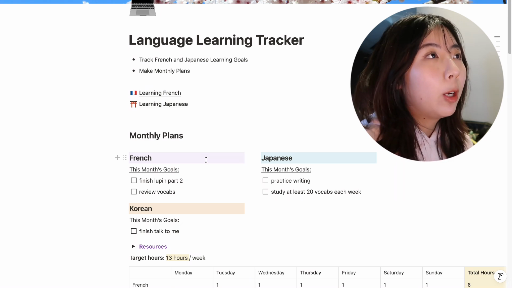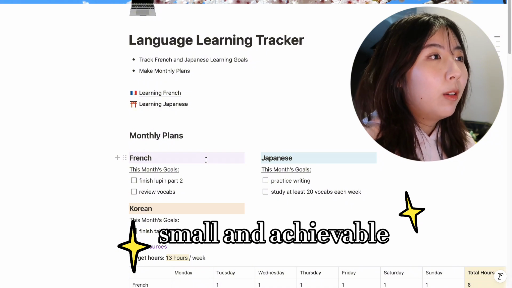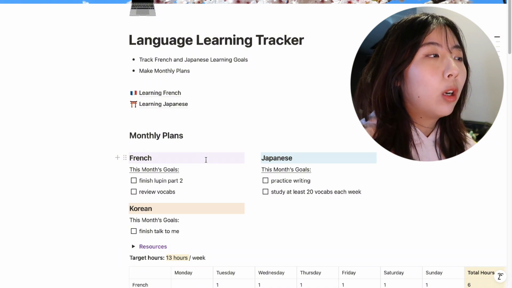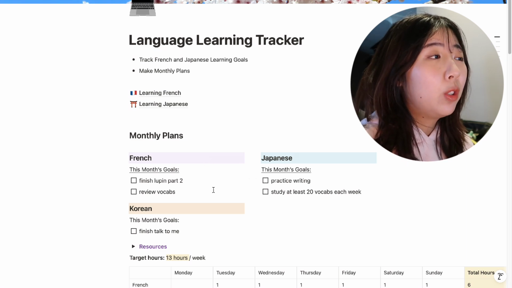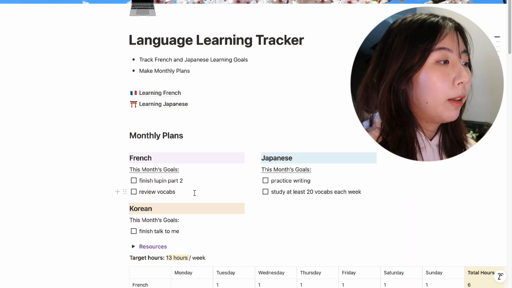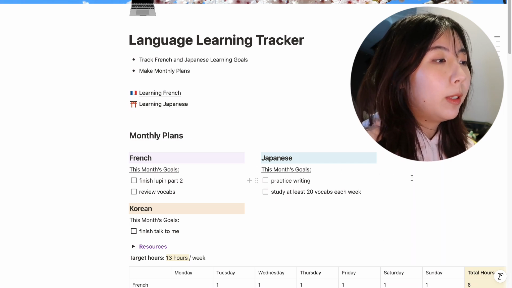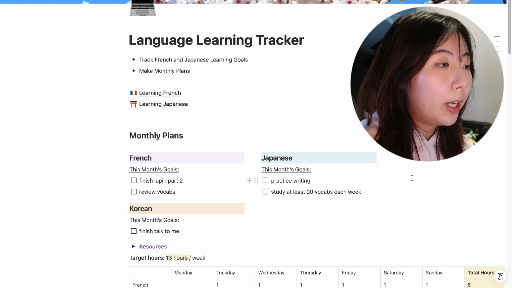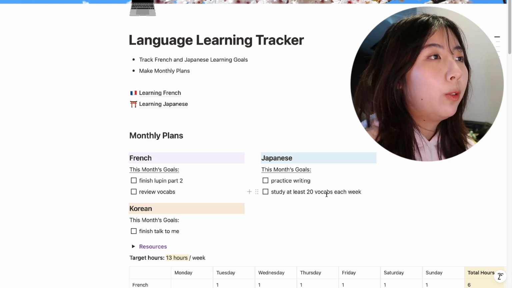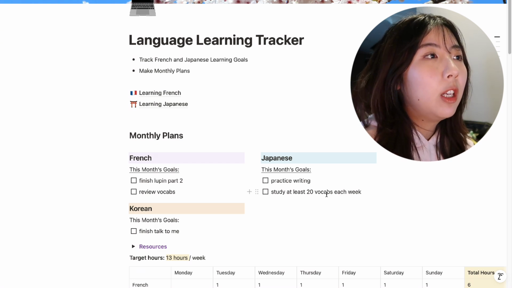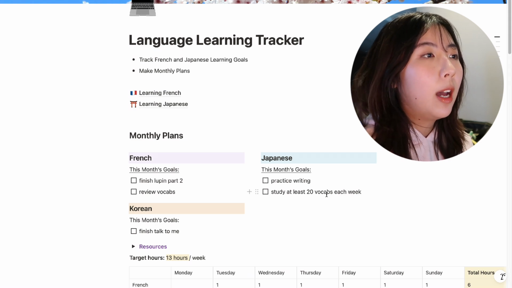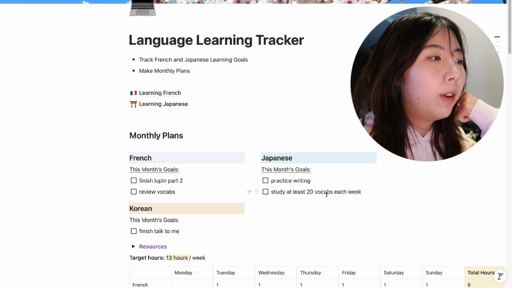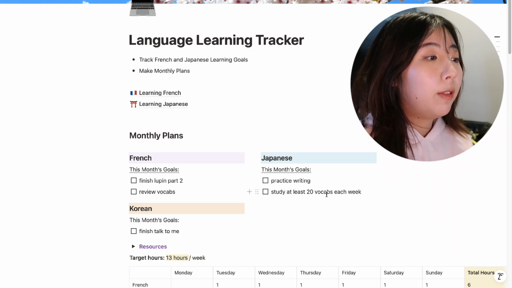I want to make sure that all of my goals are small and achievable. Otherwise, I feel like it will be too hard for me to track because I won't be able to finish all of them, or I feel too intimidated. So here I also write down things like review vocabs for Japanese. I've been practicing my writing. I'll show you my Japanese page in a little bit, but I do want to improve my vocabulary because I feel like for the past few years I've been using the same vocab, speaking in the same way. I sort of want to improve the way I express myself. So I try to make the goals as specific as possible.